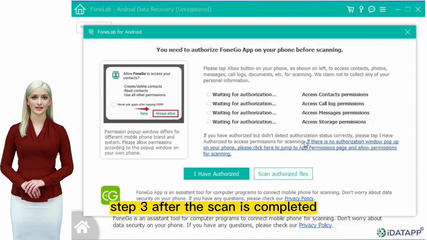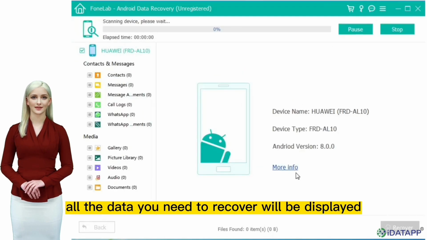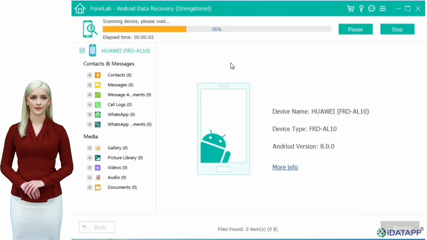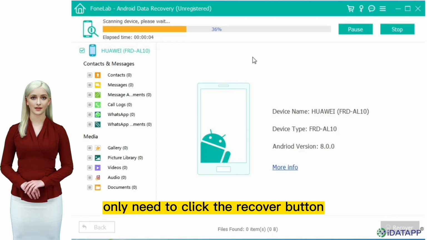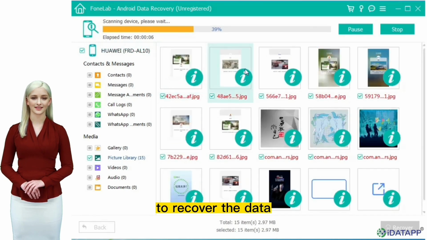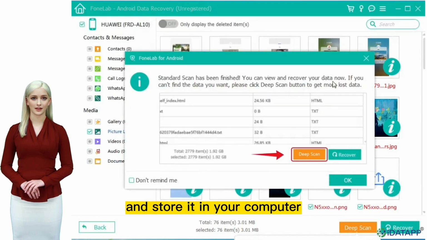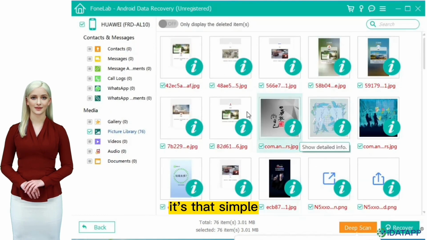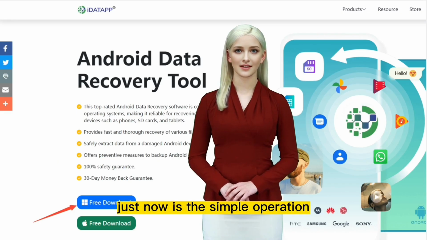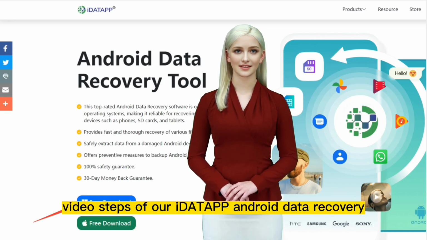Step 3: after the scan is completed, all the data you need to recover will be displayed. At this time, you only need to click the Recover button to recover the data. You can freely choose the path to save the recovered data and store it in your computer. It's that simple. Just now is the simple operation video steps of our iDATAPP Android Data Recovery.